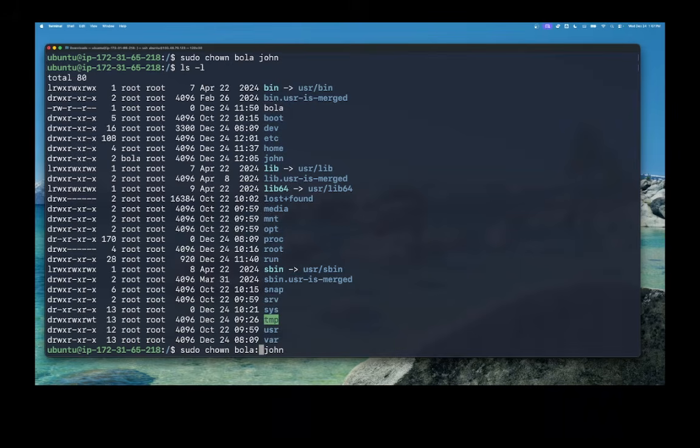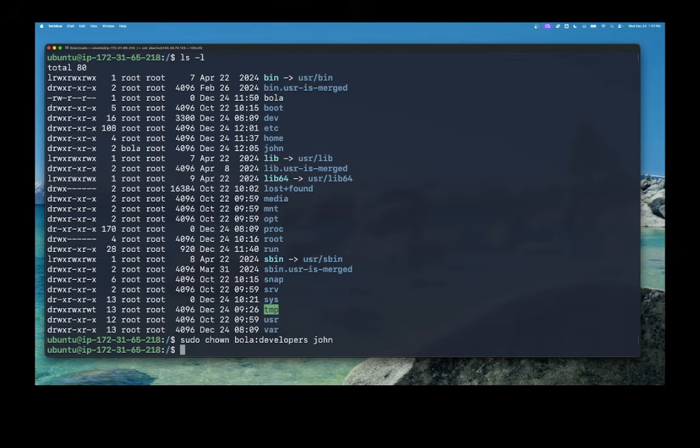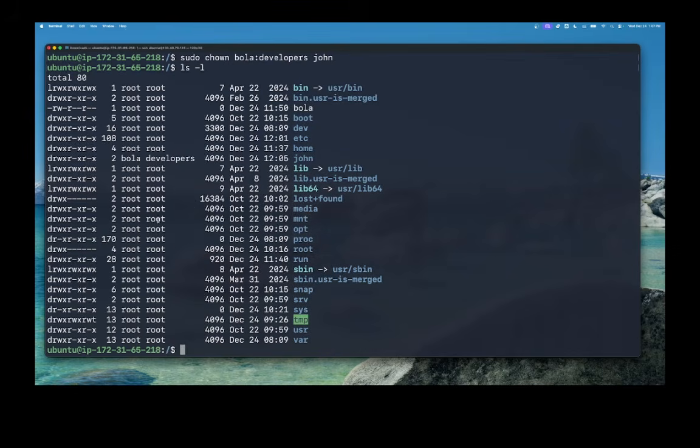So I can say the user and the group will be developers, meaning that if I come back to the file, the owner of this file has been changed from root to Bola, and the group this directory belongs to is developers, meaning that Bola can do read, write, execute. Every other person cannot write, they can only read and execute.